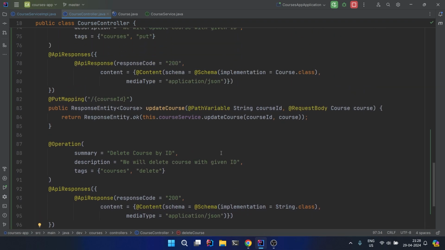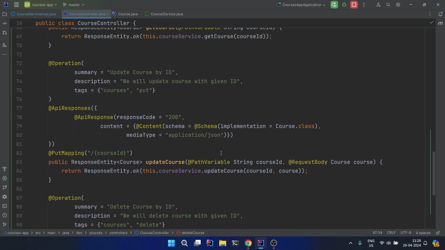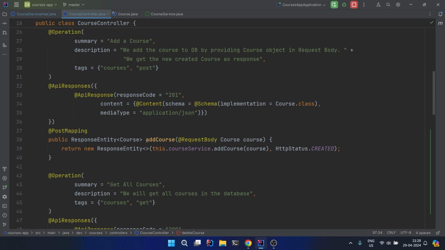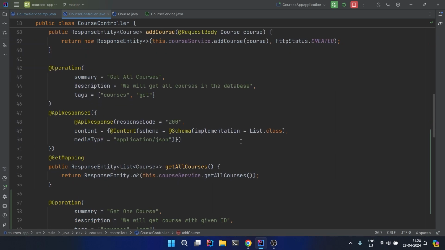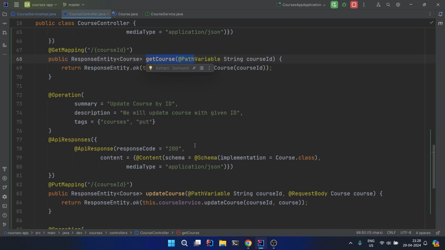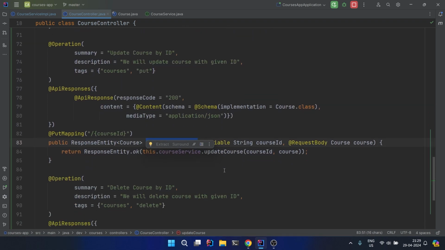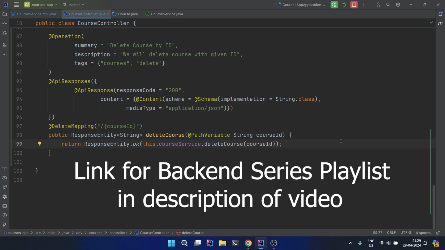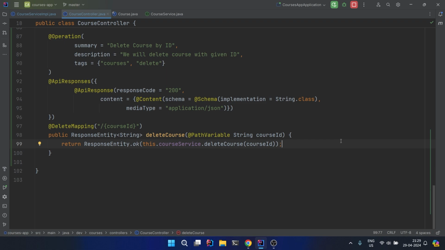So this was a very easy implementation of all the CRUD operations that we have seen here. So first operation was adding a course to a database, second was getting all courses from database, third was getting a single course, next was updating the course with given ID and the data, and finally deleting any course with the given ID. Now these things we have already seen in our backend series, which is the fundamental series if you want to get a complete knowledge of it.